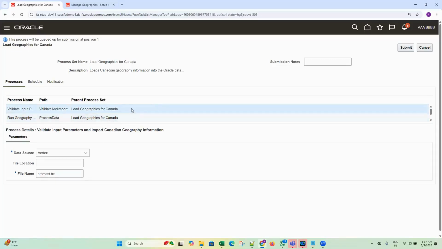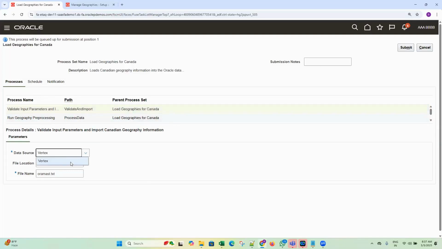I'm just clicking and selecting the first one. See, valid input parameters are coming here. Once I click on this, the data source comes by default: Vertex. The file is already there. File name: did you create any file here? No, right? Did you choose any data source? No. From the data source, Vertex is already there.